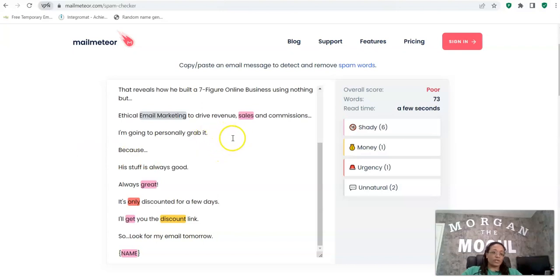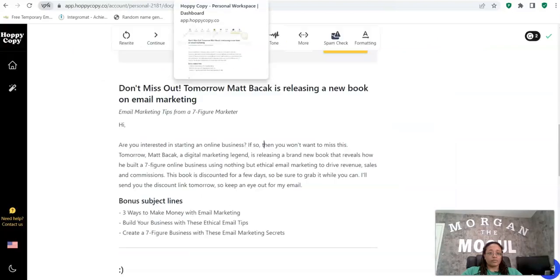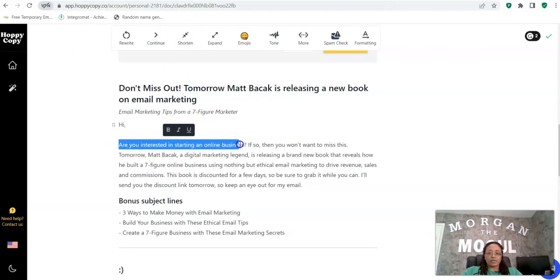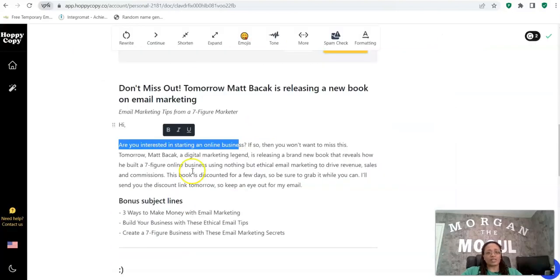So it definitely reworded some of this. That's new, right? You don't want to miss this. Tomorrow, Beck, a digital legend, is releasing a brand new book that reveals. So, I mean, they've definitely cut through some of the sentences, rewrote some of the sentences, and things like that. So that's kind of what I look for when using Hobby Copy. Just, what are the differences?